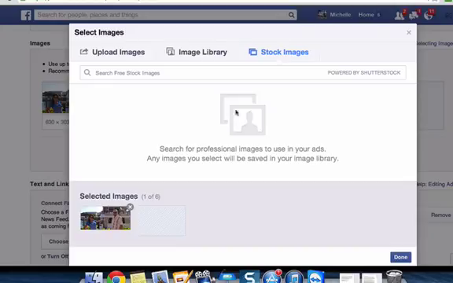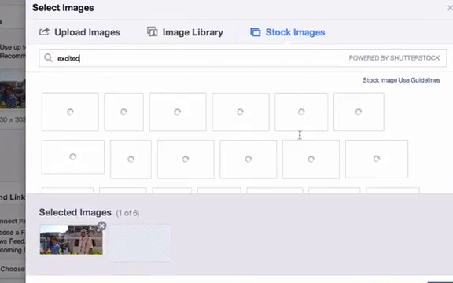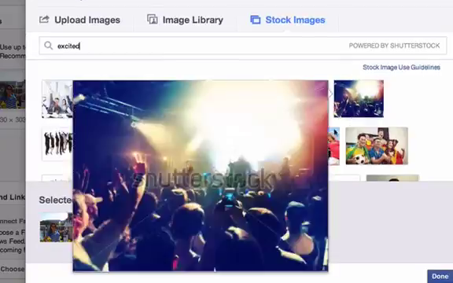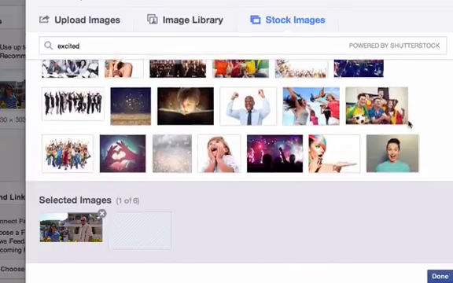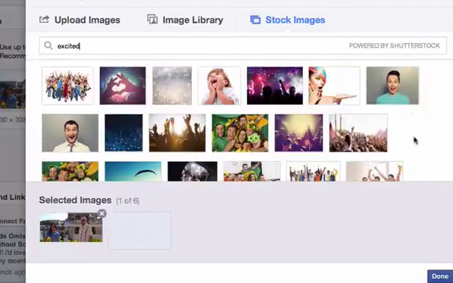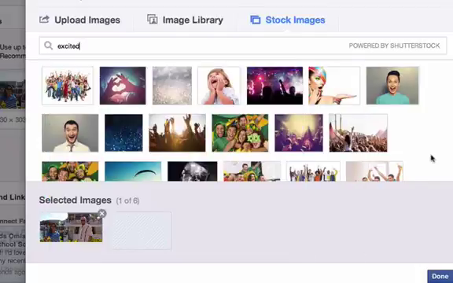So I would come over here to Facebook and search "excited," and then we click enter, and Facebook uses Shutterstock here and gives you all of these different images that you can use, and they're really good images. So I would want to use something, hey, maybe like this. It really stands out, it's colorful, it's eye-popping.